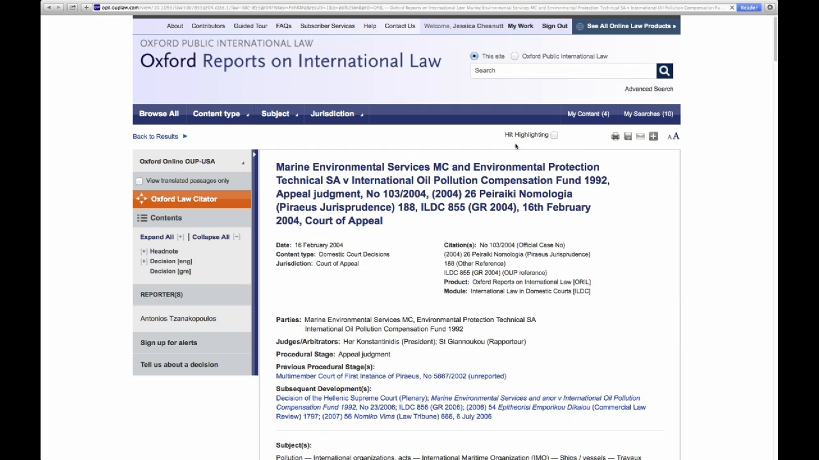At the top of the screen, you can turn your hit highlighting on or off to eliminate highlighting of your search term, and you'll note that you have the same buttons we saw in our search result. So you can now again print, save, email, and share this content, now at the case report level as opposed to the search results. You can also, of course, change the text size again.